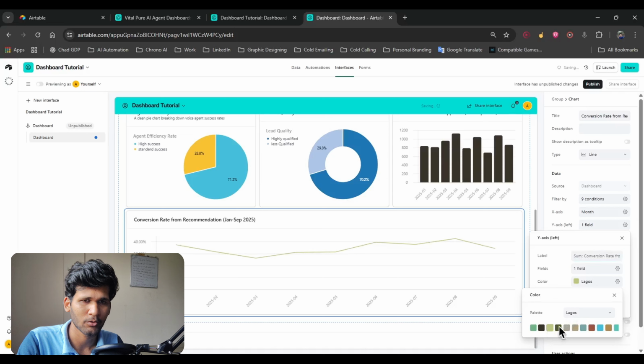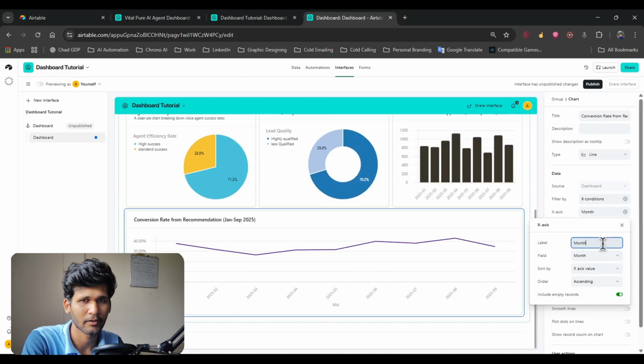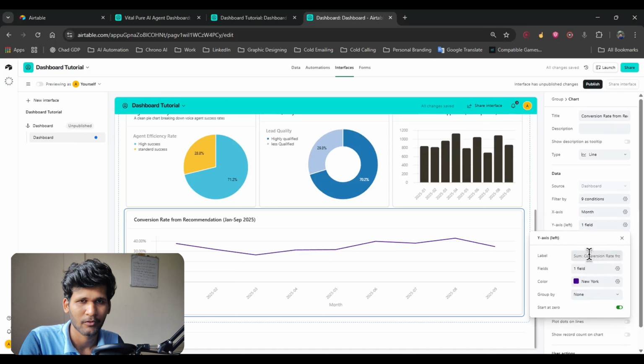We will change the color to something like this, or anything you want basically. So let's go with anything as of now. And yeah, that's done. You can also label them month, but we know that they are months, so that is not necessary. For the field, we can put the name here, like conversion rate.